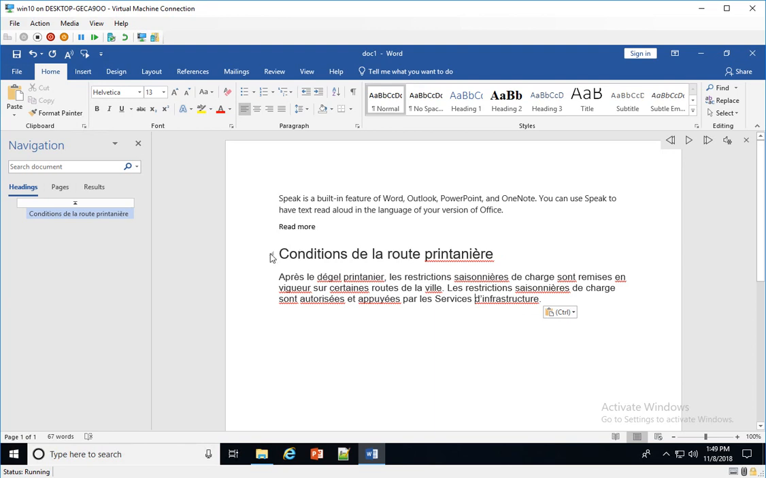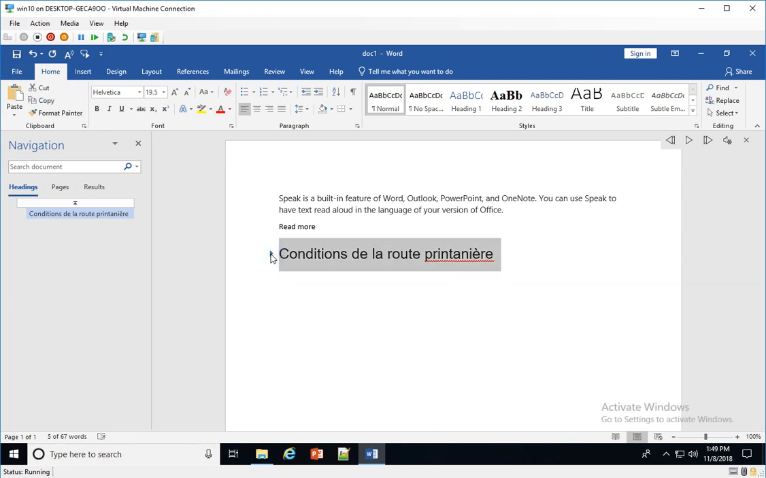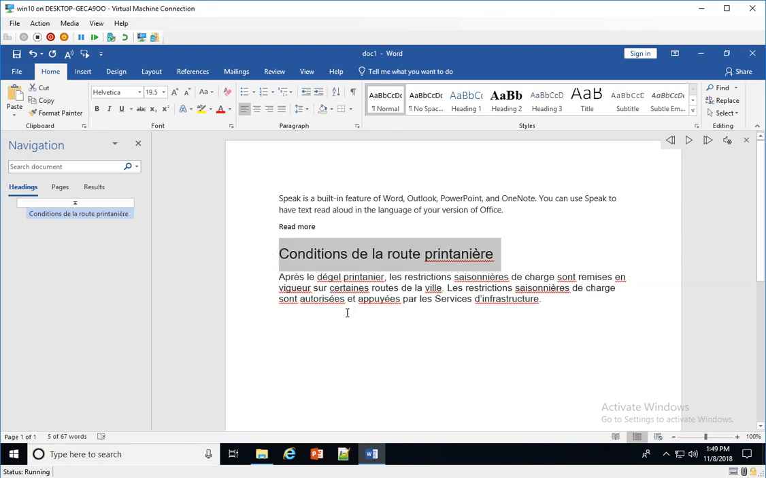It does not recognize French. In this case, you need to install the French language text with speech option.